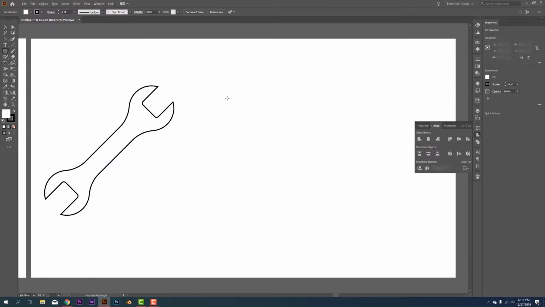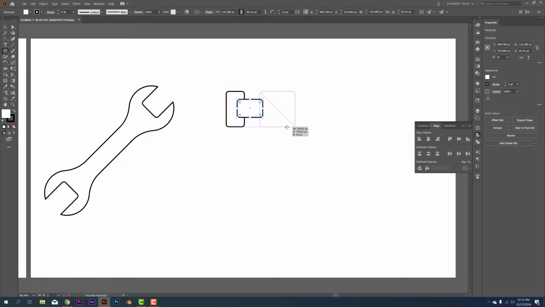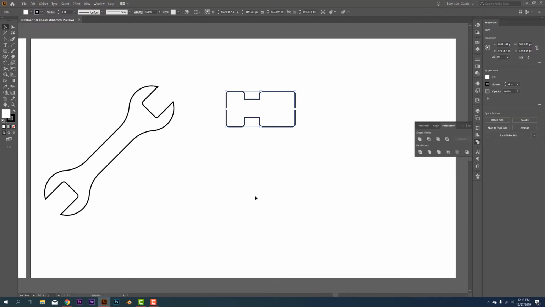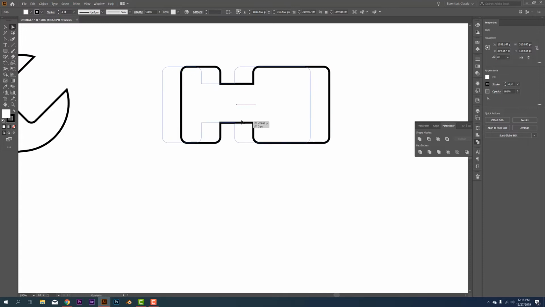And hammers are really easy because I can just literally make a bunch of different shapes using the rectangle tool. Just like before, I'll grab all my shapes, go to the Pathfinder, make them all one shape. And then I can go to my direct selection tool and I can select these circles and just make those.